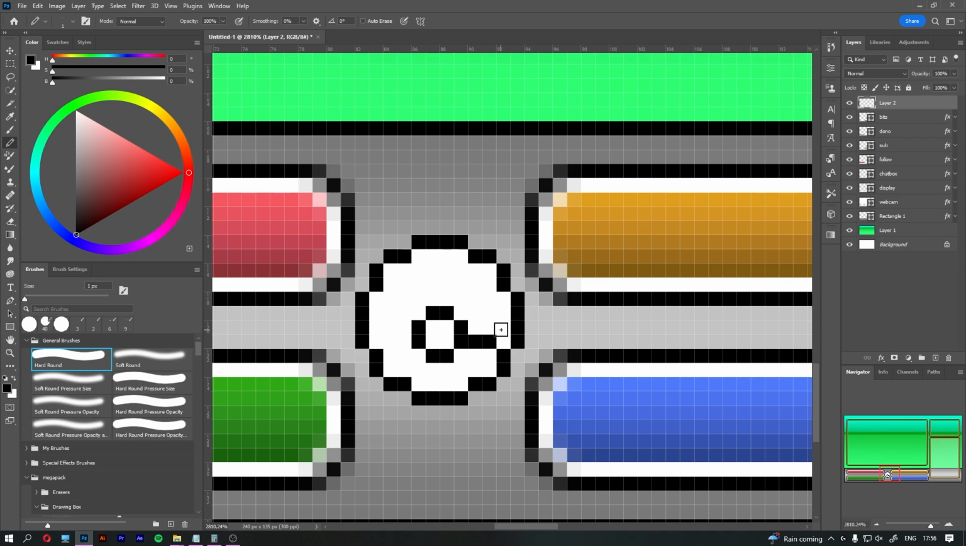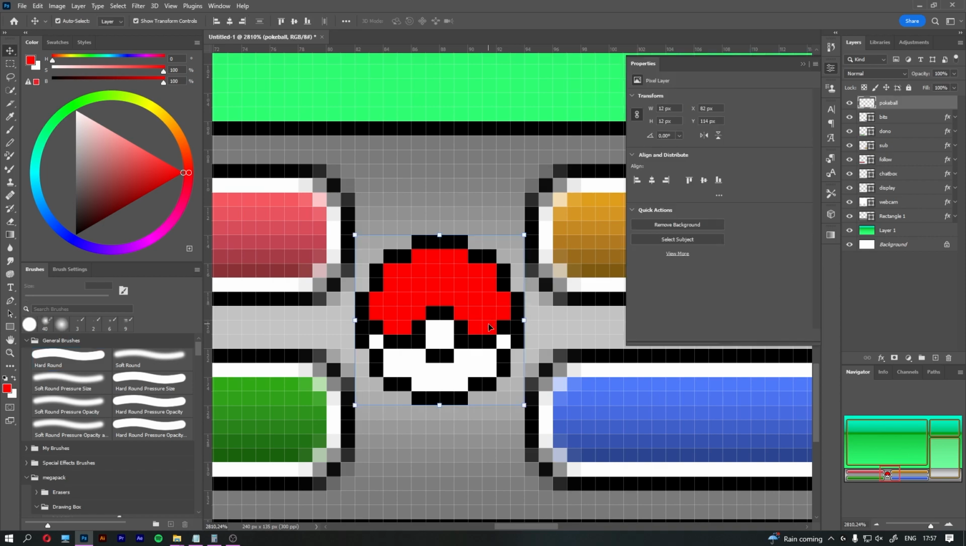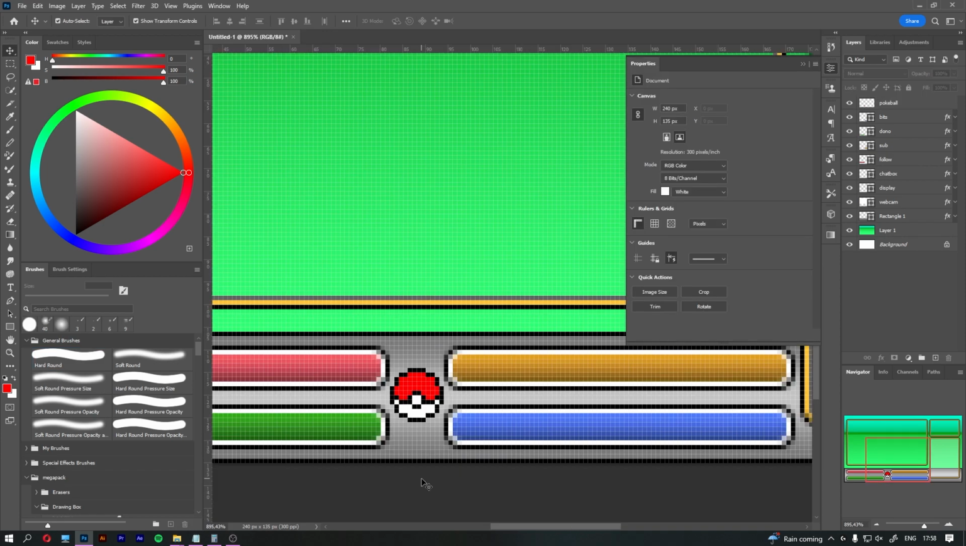And now the part which is opening actually. Now select the red and just fill this one over here. Okay, I'm going to rename this Pokeball. Okay, so I'm going to select V, hold shift. I'm going to keep it over here.